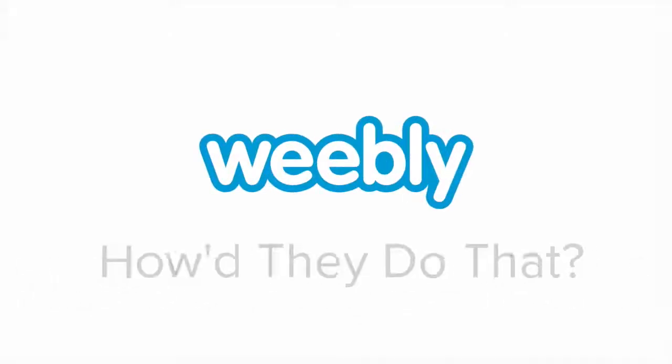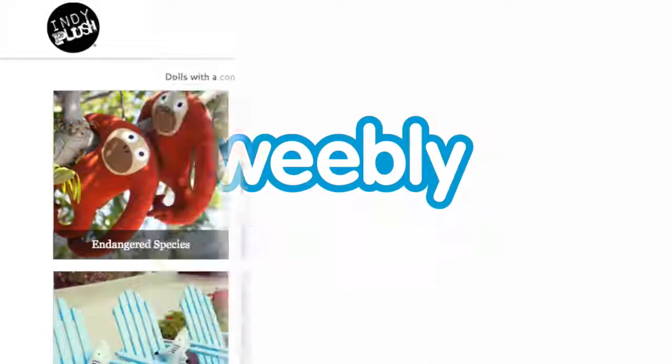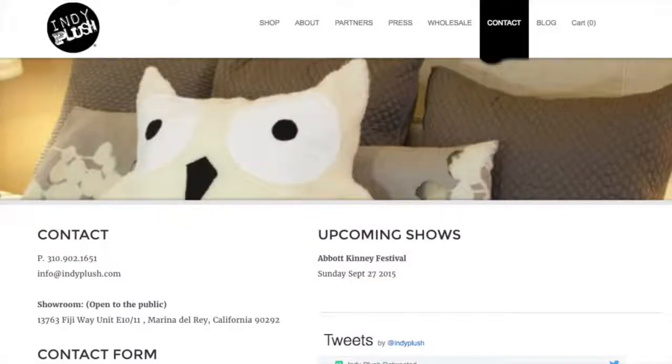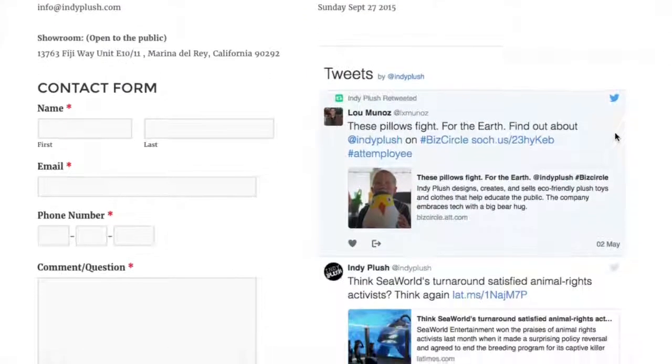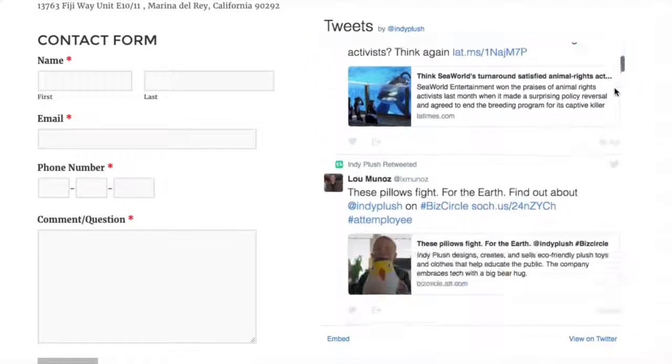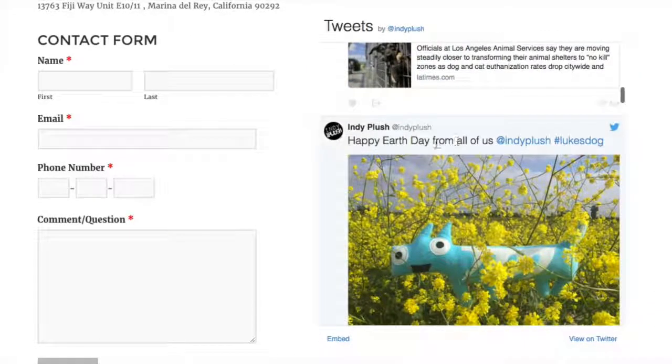The Softies at Indie Plush added a Twitter feed to their site to showcase their social presence and help their visitors stay up to date on the latest in eco-friendly plush animal news. They did this even though Weebly doesn't have a Twitter feed element, and most animals don't have opposable thumbs.